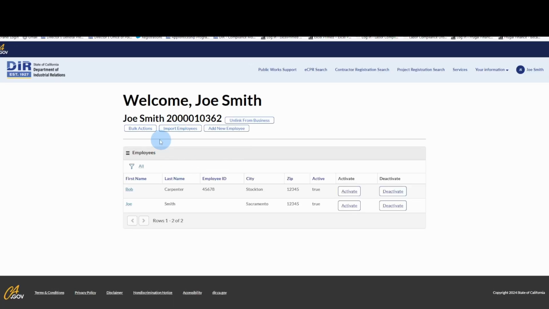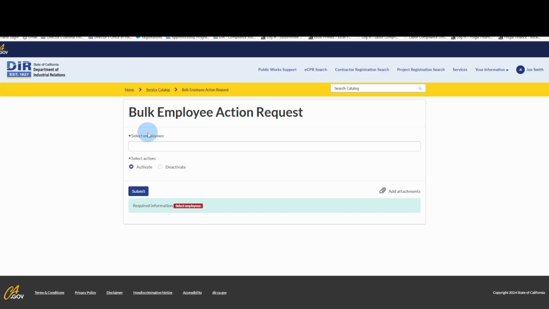Otherwise, you're going to have to go through, and this bulk action is complementary to this import. You can hit this, and it's essentially going to go select employees, and I don't really know what this is all about. Do not add attachments. That's not the same thing as what I just showed you. This is just some other thing, and DIR doesn't explain what it is. But you're going to see this over and over and over, and it's not applicable.